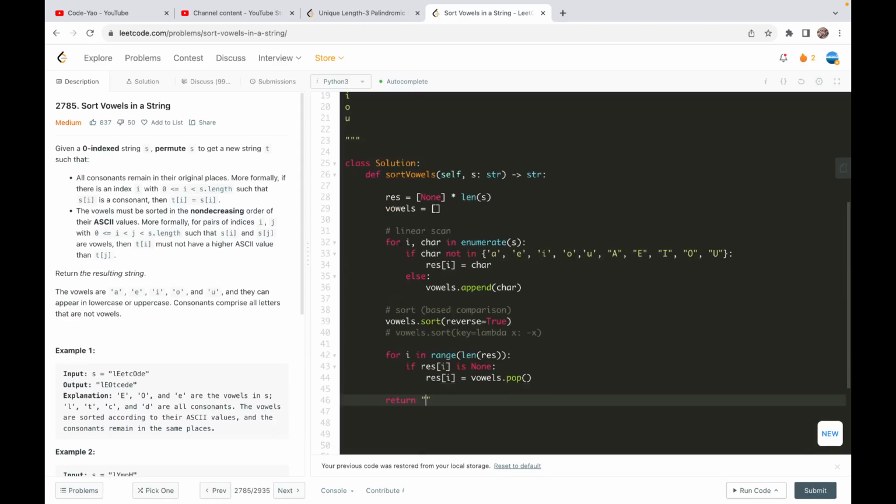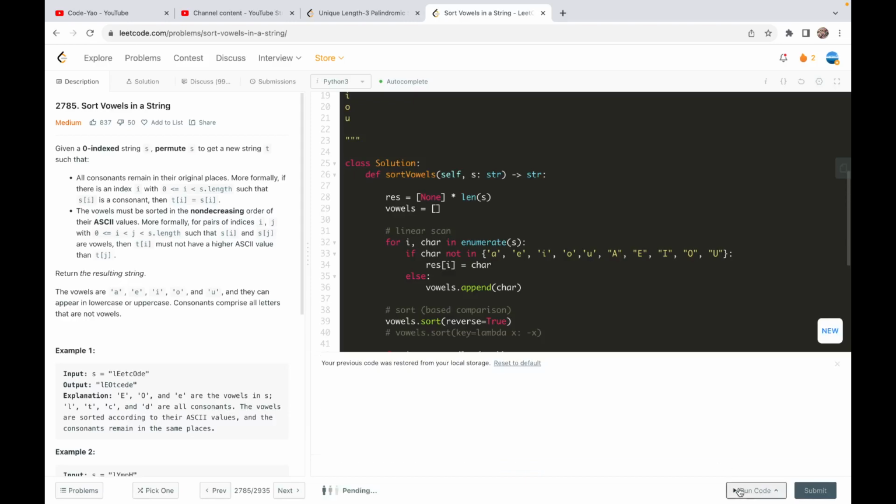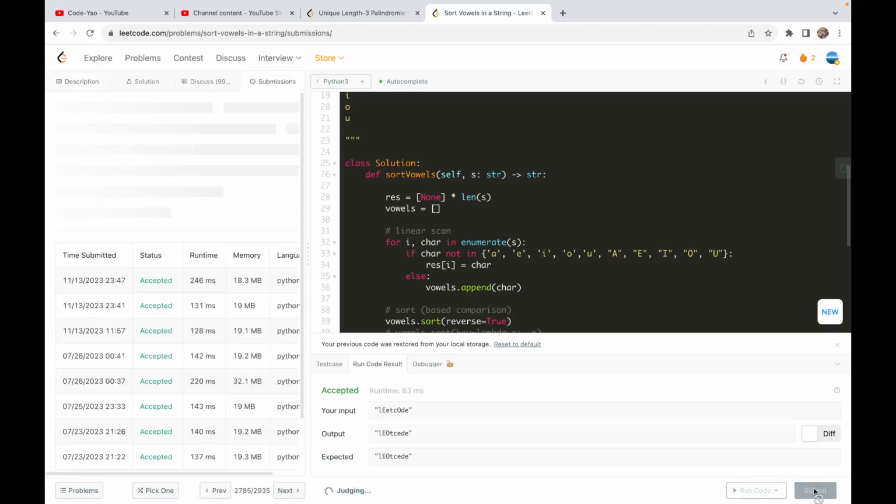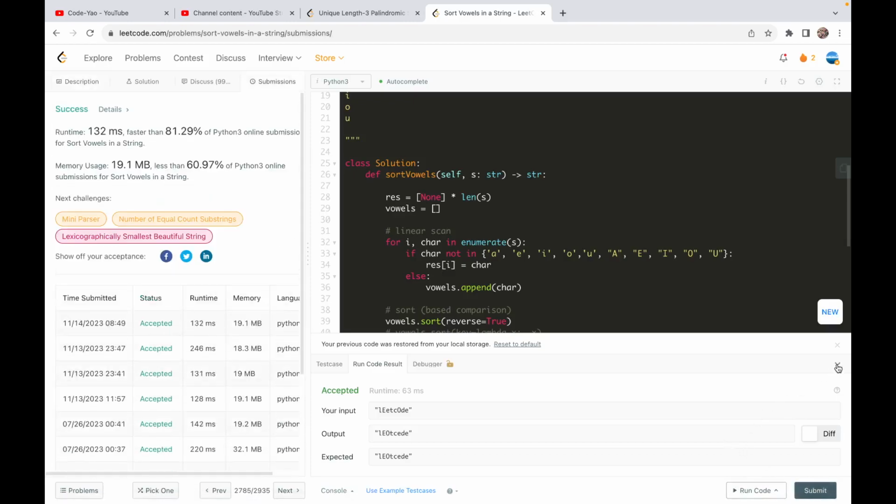So here we use a join function on the result. Yeah, this forms one solution format. And let's do a test first. Yeah, it passes the first example. So now let's look at the generic case. Yeah, it passes all the generic cases.